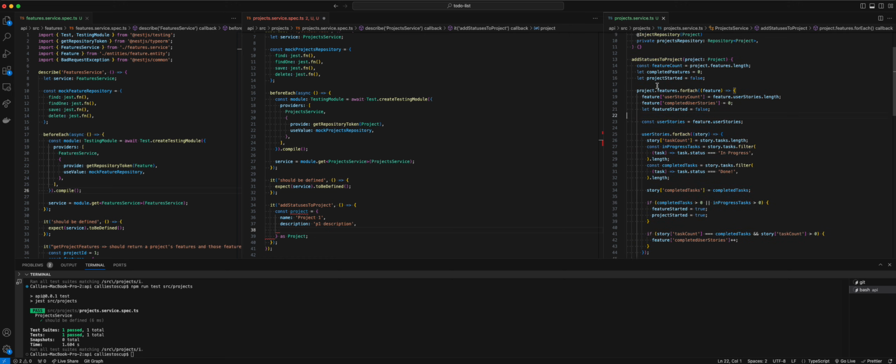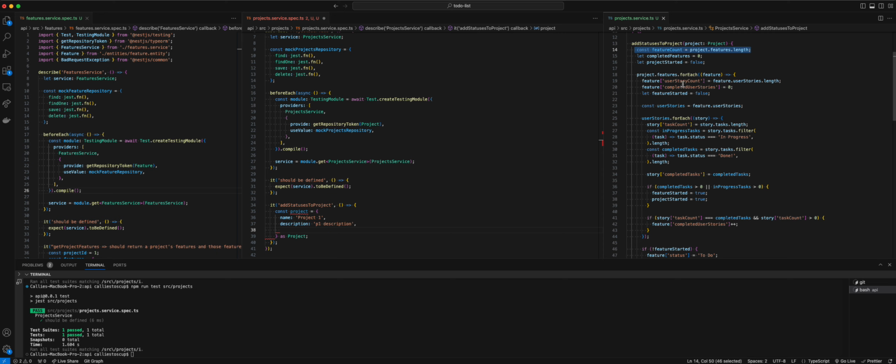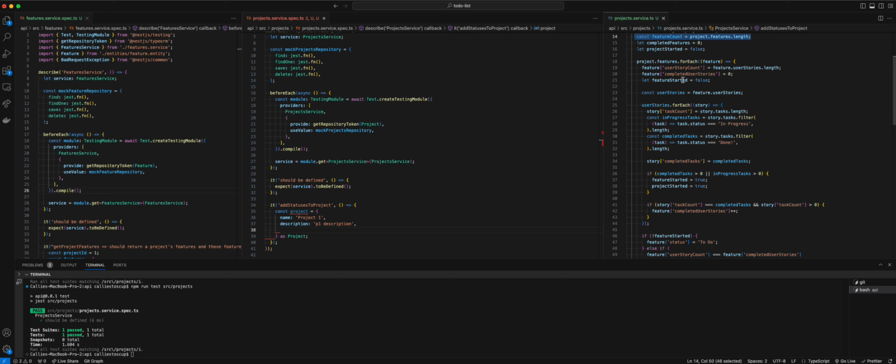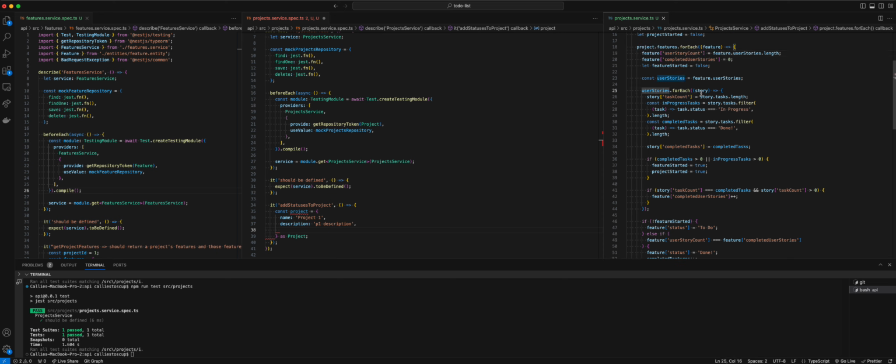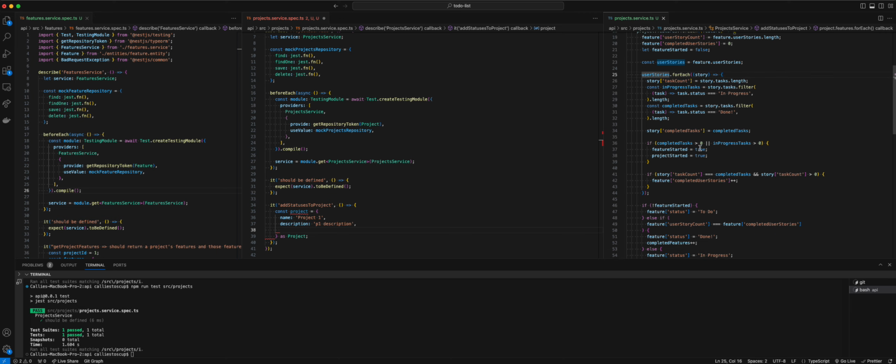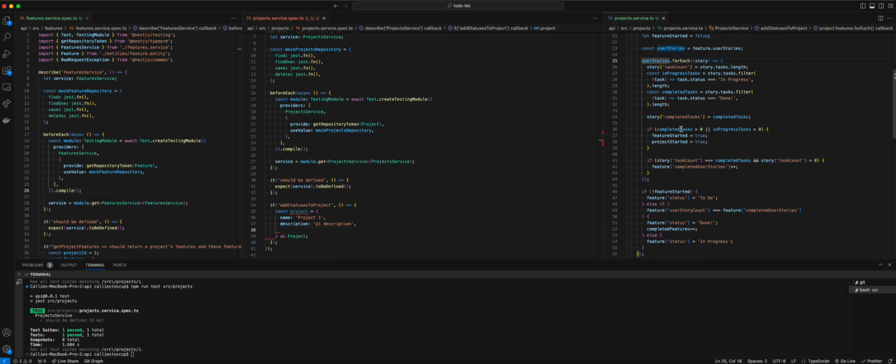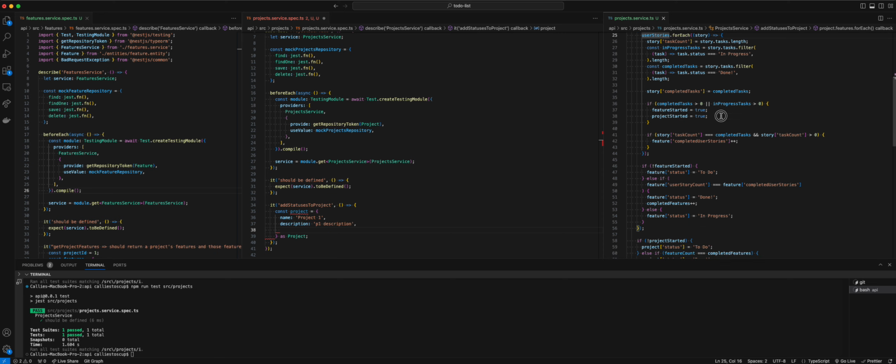All right, so then what I'm going to do is, it looks like I am going to be getting a feature count, okay? And then I'm going to be looping through the features to get a user story count. Then I'm going to be looping through the user stories to get a task count. And then I'm going to be looking at the completed task numbers and indicating when their features started or not.